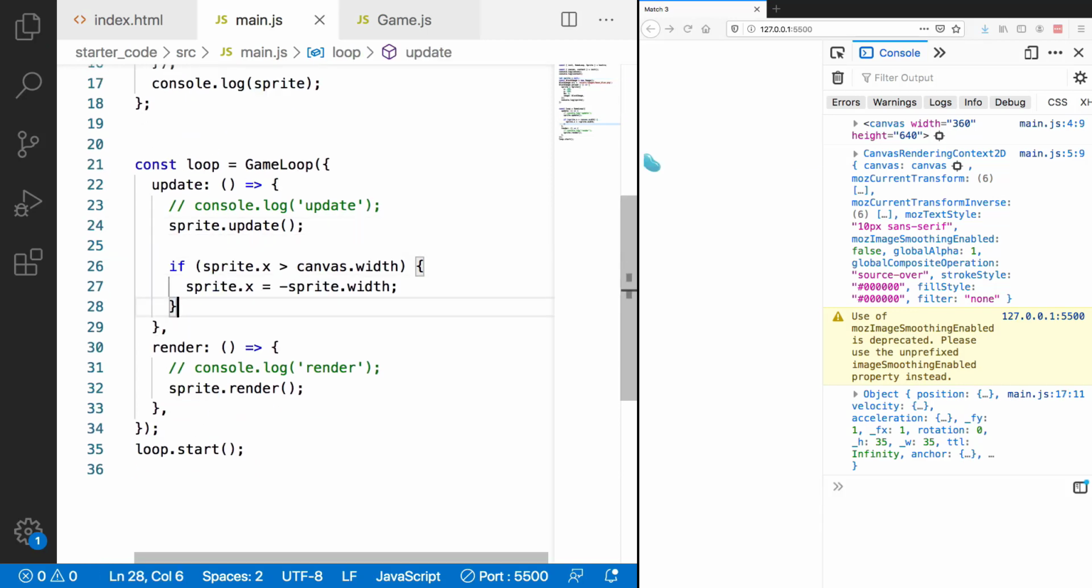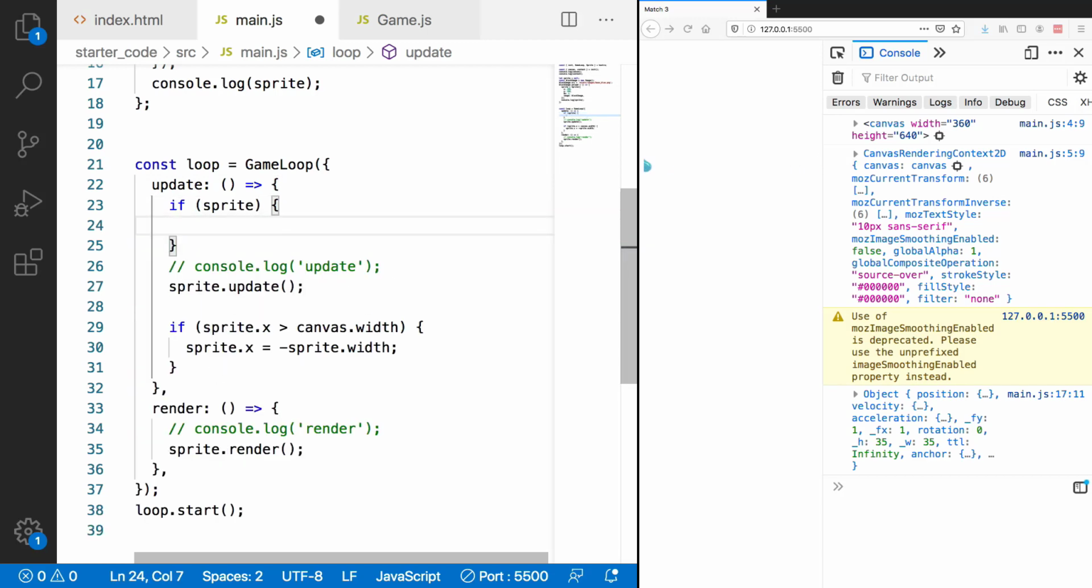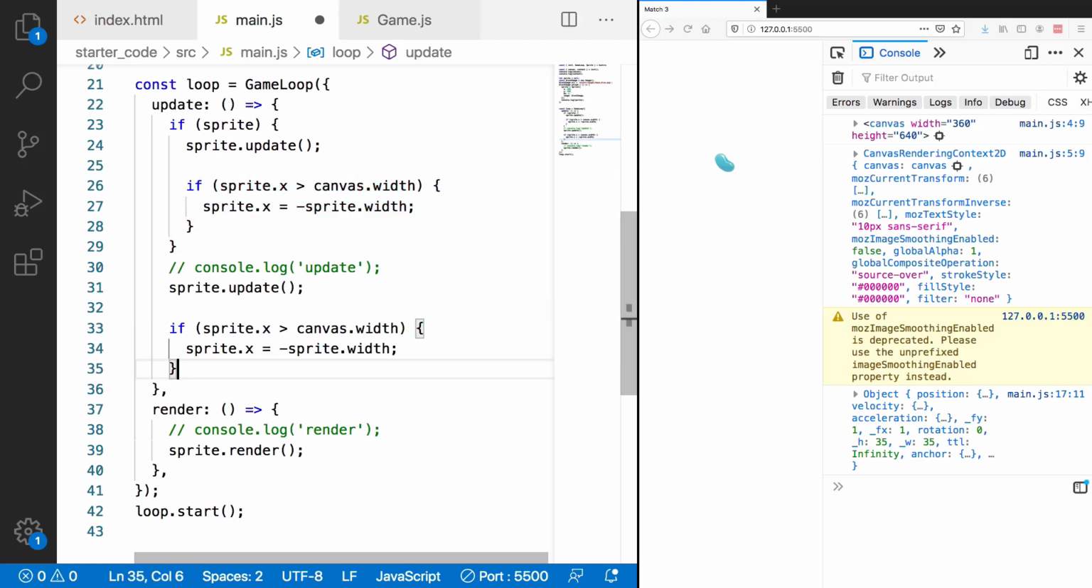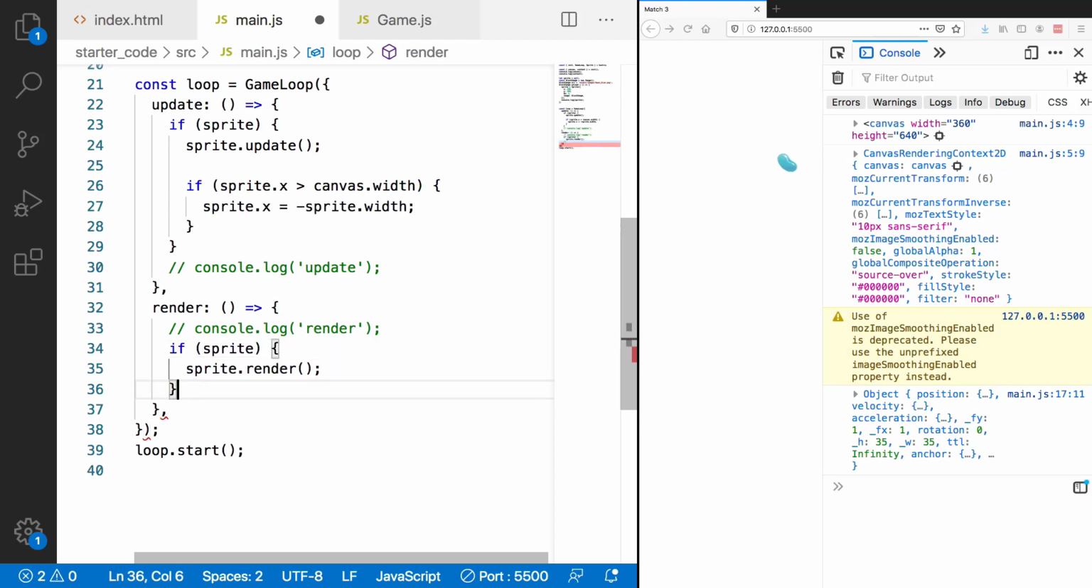And then what we need to do is we should come down to our update method, and let's go ahead and add a check to see if our Sprite object exists. And we'll go ahead and copy these lines of code and place it here. Go ahead and get rid of all this. And we'll do the same thing here. So if Sprite, we'll go ahead and render it.